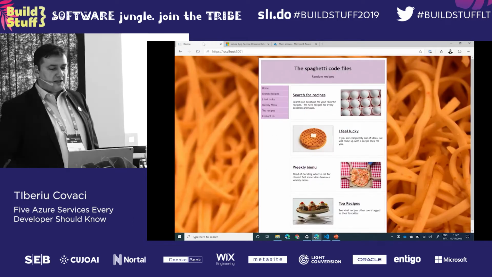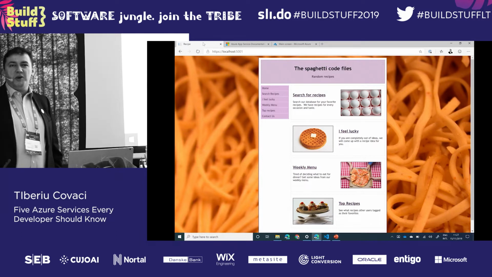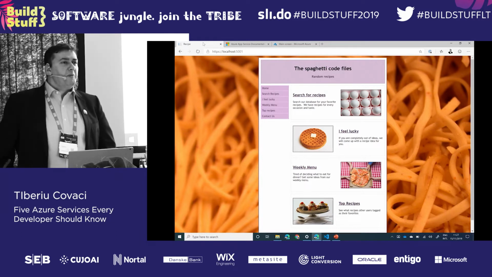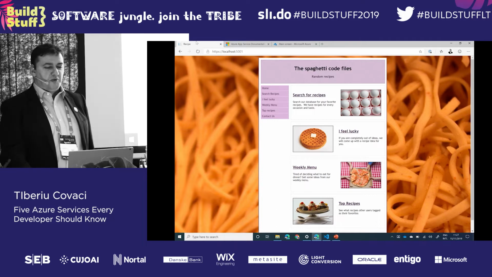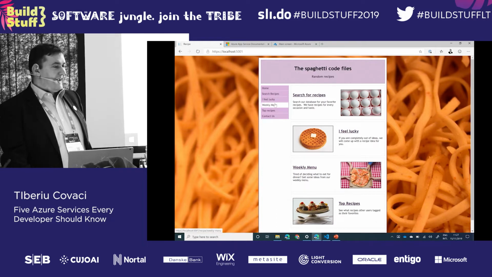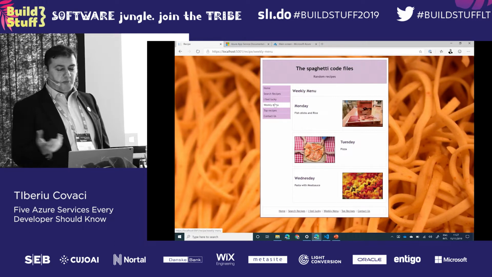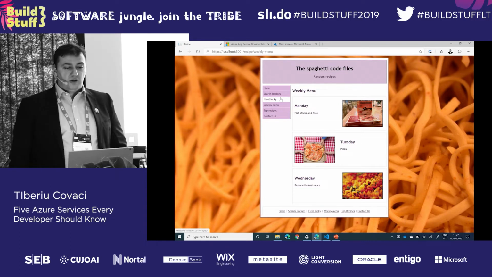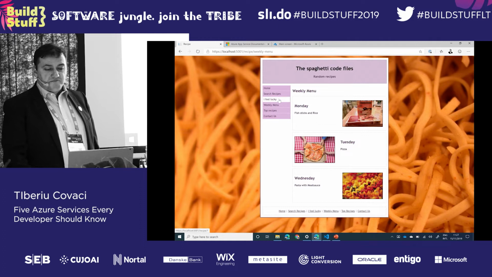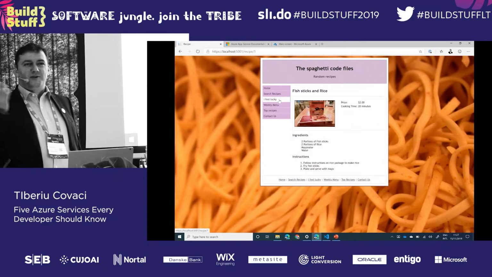The application is called the Spaghetti Code Files, and it is a recipe application. Pretty simple. It doesn't do too much. It just shows me some recipes. I have about 9 of them. I put in the database only 3 recipes with pictures, just to show people how that would look. So I have an I Feel Lucky button, and that would give me whatever recipe.